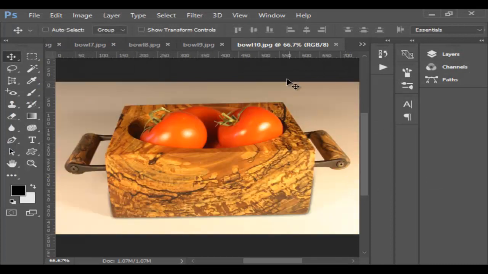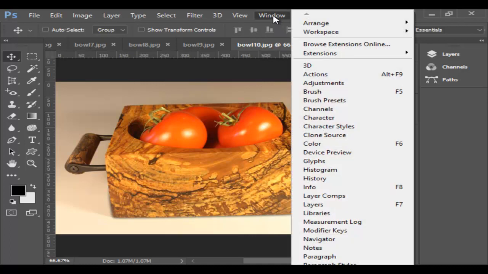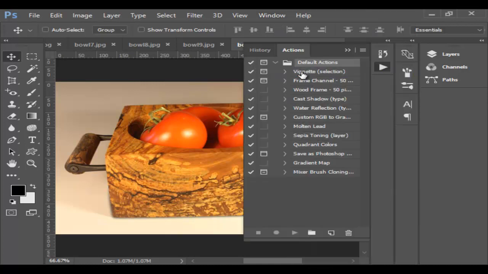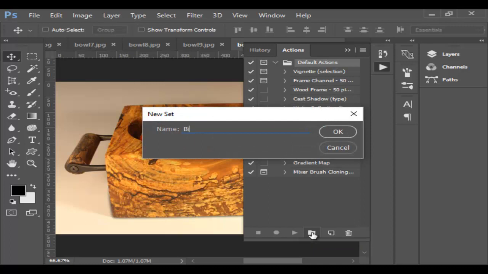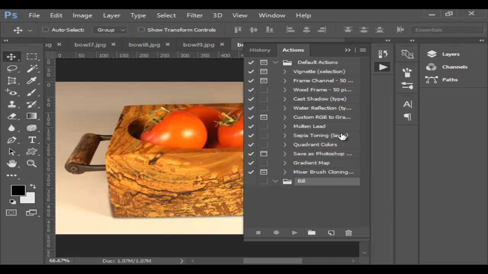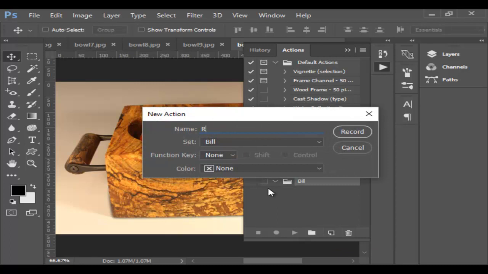Okay, now what I'm going to do is come up here and choose Window, and choose Actions. The first step I'm going to do is come on down here and create a new set. I'll just call this Bill, and then press OK. Now I'm going to press the icon just to the right of that, and that's going to create a new action. We're going to do several things. We're going to resize, maybe we'll adjust, and maybe I'll add a little text, and finally we'll save it. This information here is just for my benefit. I actually have to go through the process.